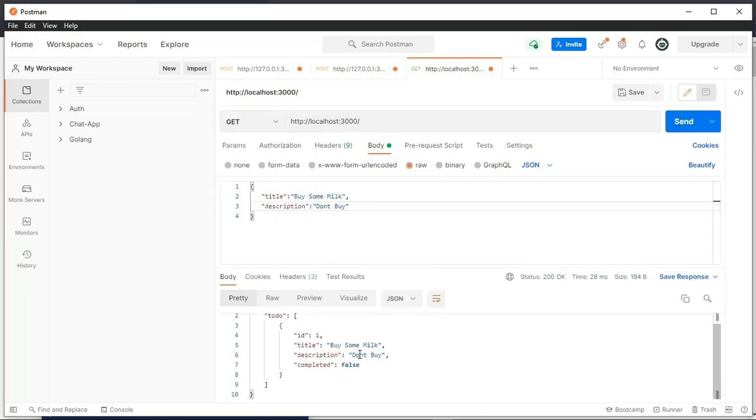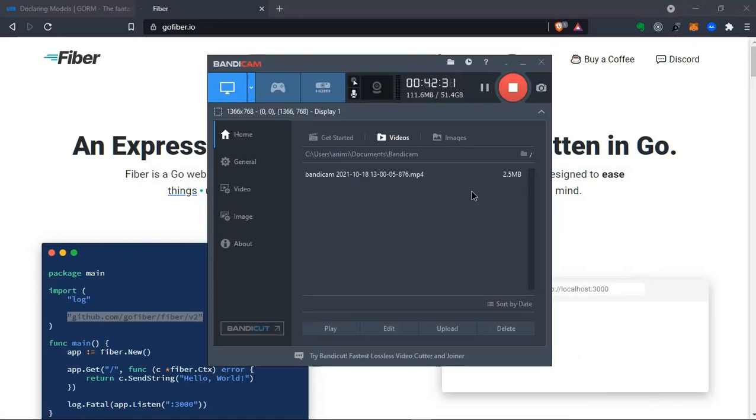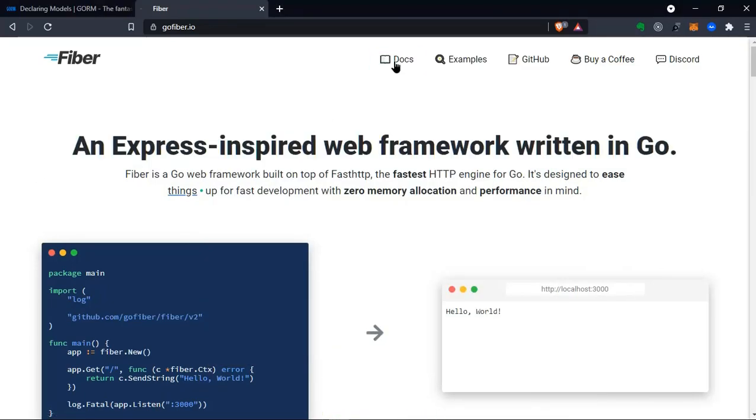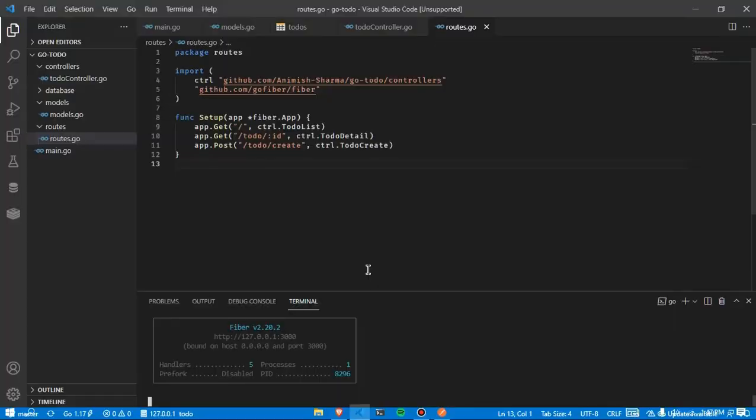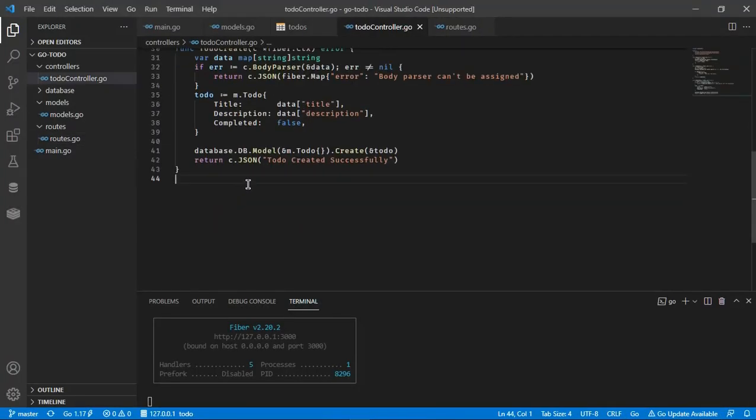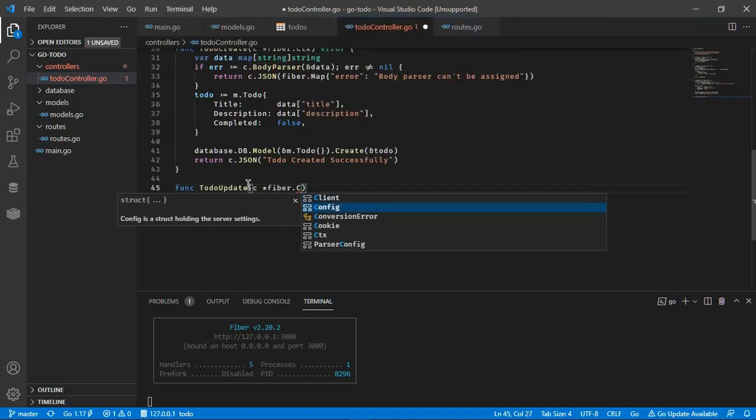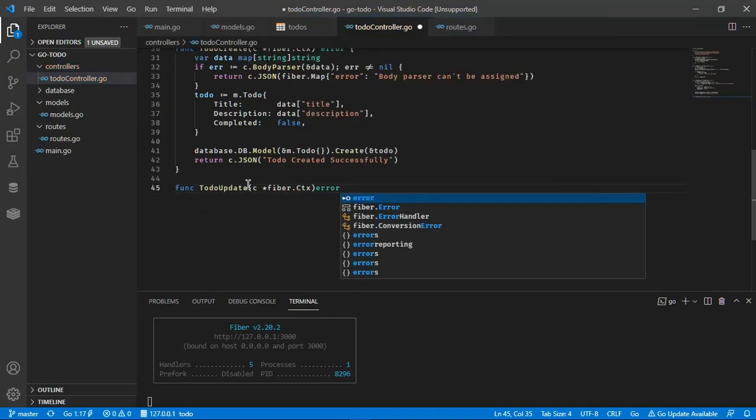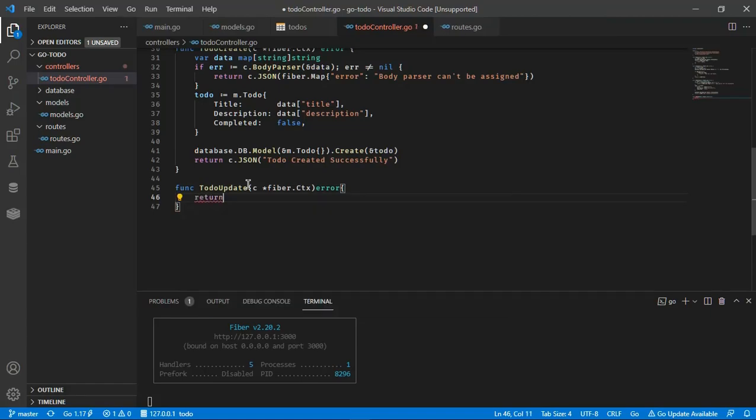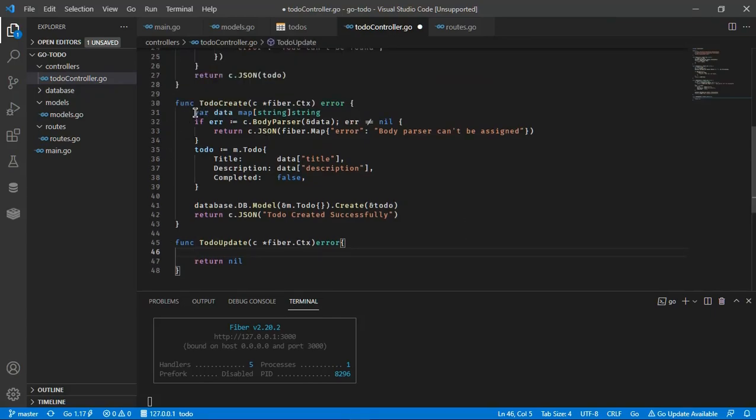Now we have to do right here. So ID 1, title this. All right. So let's say we want to update this todo right here. So this will be func todo update. Same as first, it will take fiber.ctx, expects an error, returns nothing for now. Alright, and this will also have a data parser like this, and I'm just gonna copy the above line.